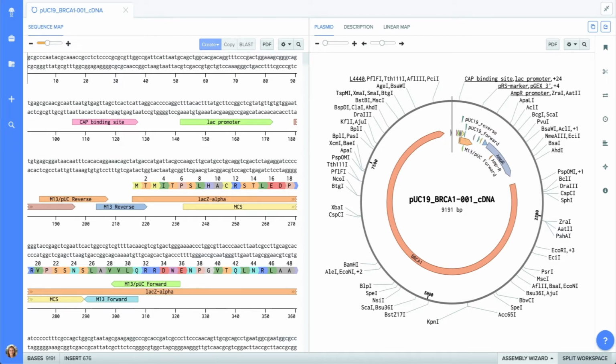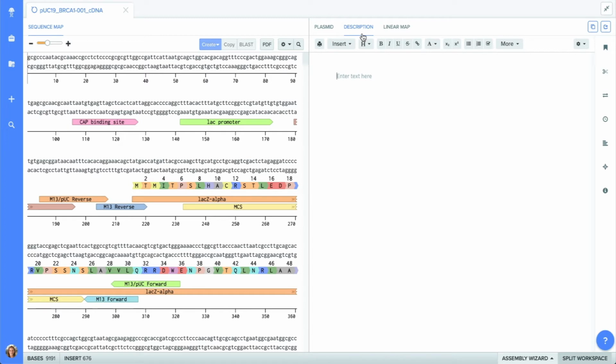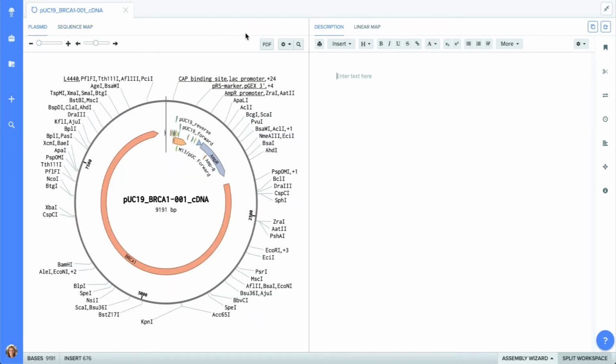In your Split Workspace, you can see your sequence map alongside a plasmid map. Keep any relevant notes about your sequence in the Description tab. This is especially helpful for sharing context about sequences with members of your organization. Drag the tabs around to customize your split workspace as you need.